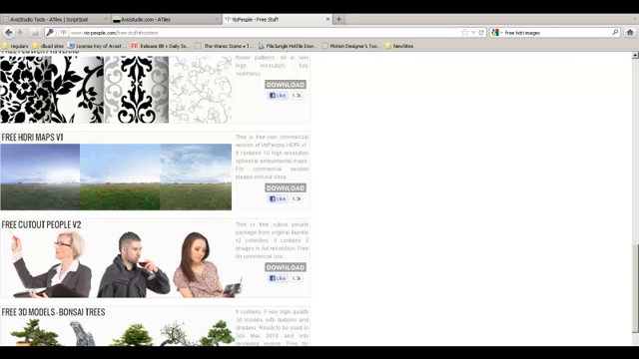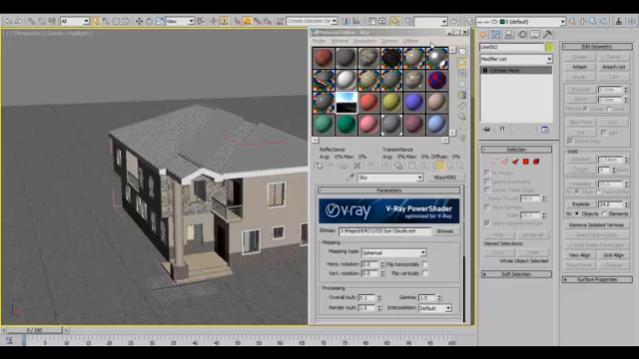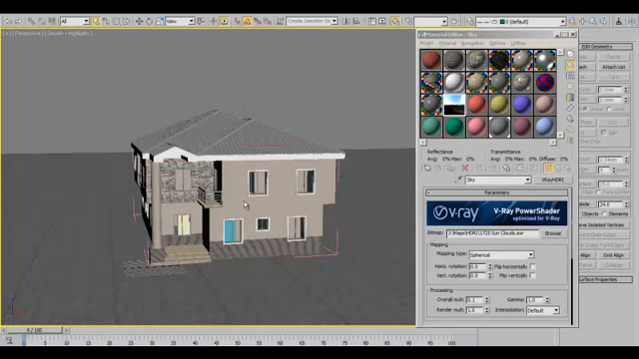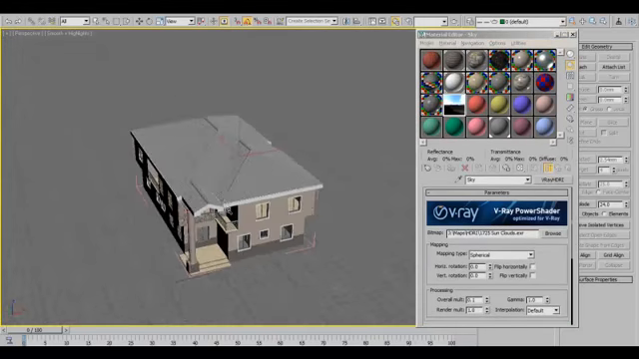Alright, what we do now is, the first thing we are going to do is, normally we should set up a camera, but we don't have a camera yet.